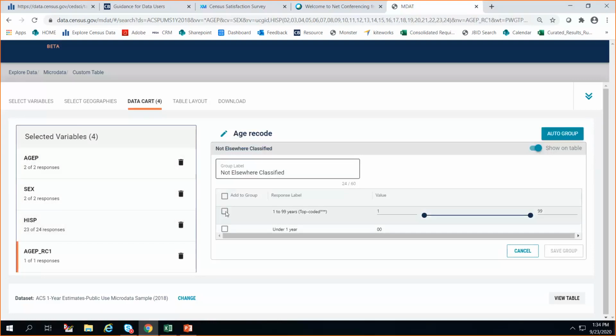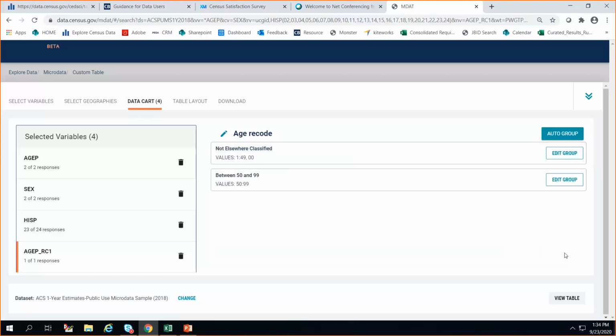And then I'm going to click on the age group, and I'm going to use this scroll bar to go all the way up to 50. And then it's top coded at 99, so that's just fine. And then I'm going to go ahead and save the group. And then it's going to show you here what your values are.